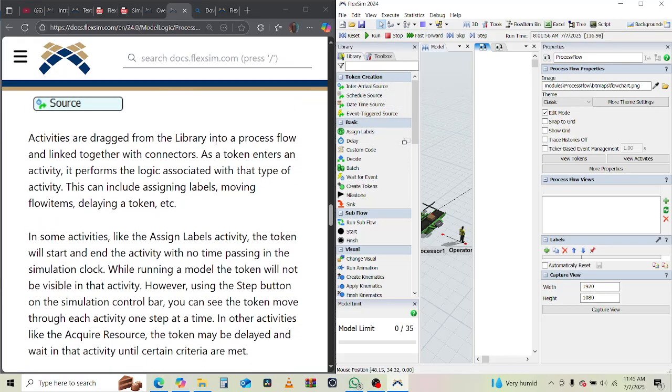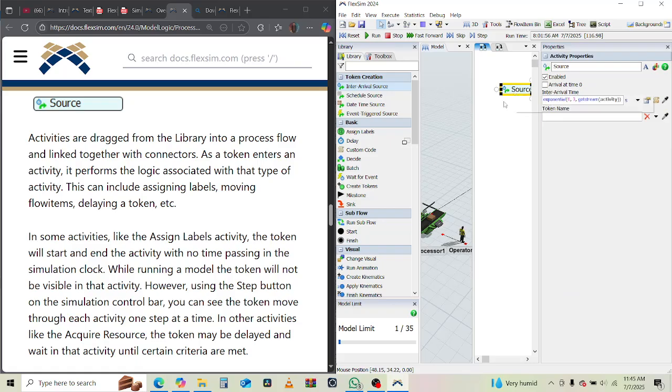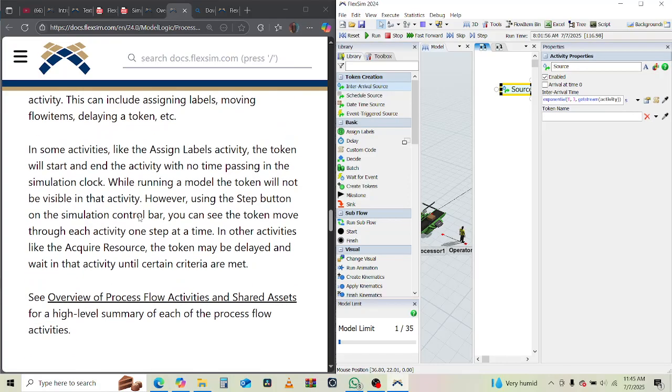So activities are dragged from the library into a process flow and linked together with connectors. So let's say I have an inter-arrival source. I'll just click on it, drag and drop it here in the process flow. As a token enters an activity, it performs the logic associated with that type of activity. This can include assigning label, moving flow item, delaying a token, etc.